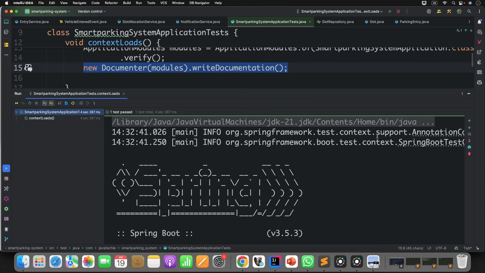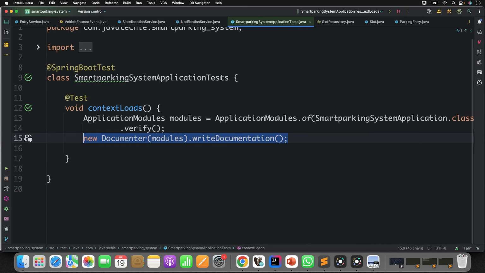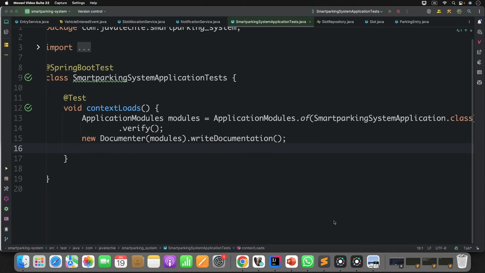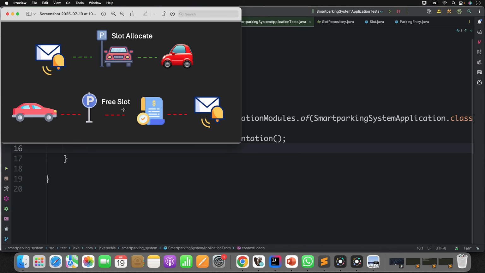It is giving green. It means so far we are going good. There is no mistake. We are following the proper Spring Modulith. So we are good. Now let's move to the next flow on vehicle exit.